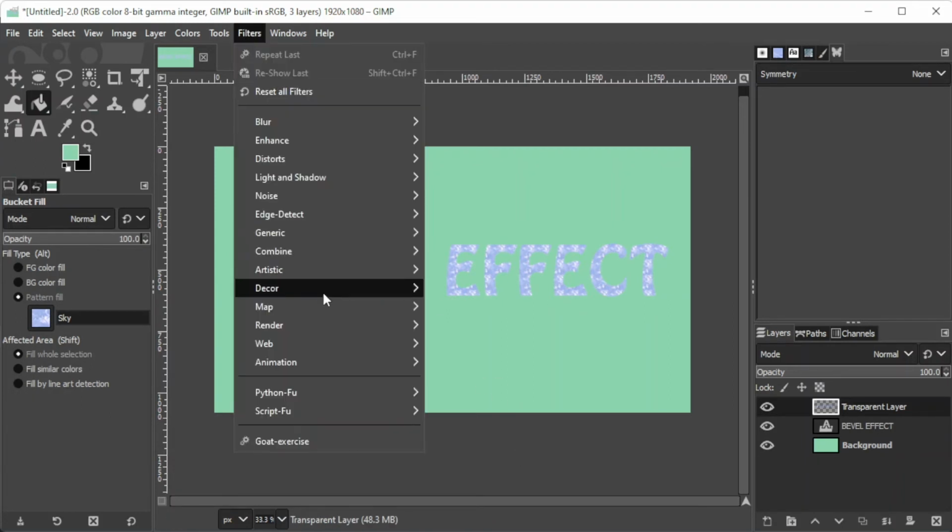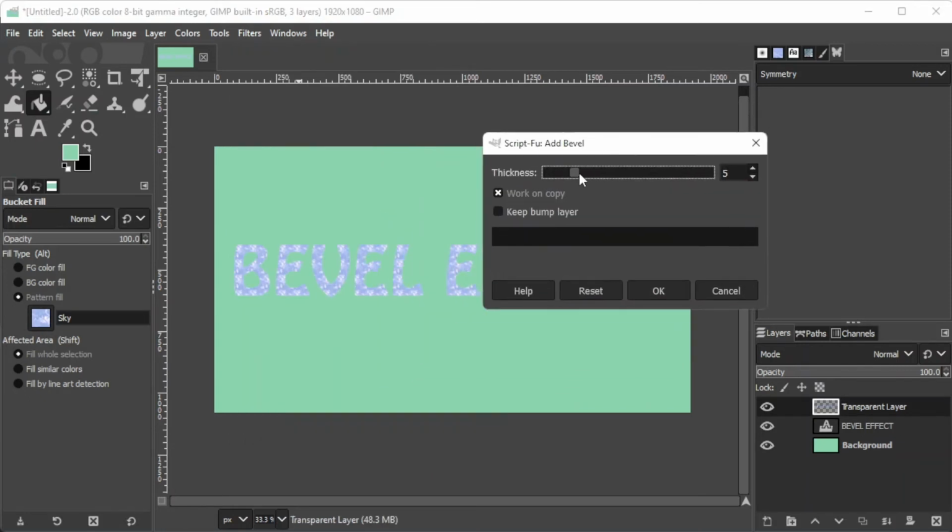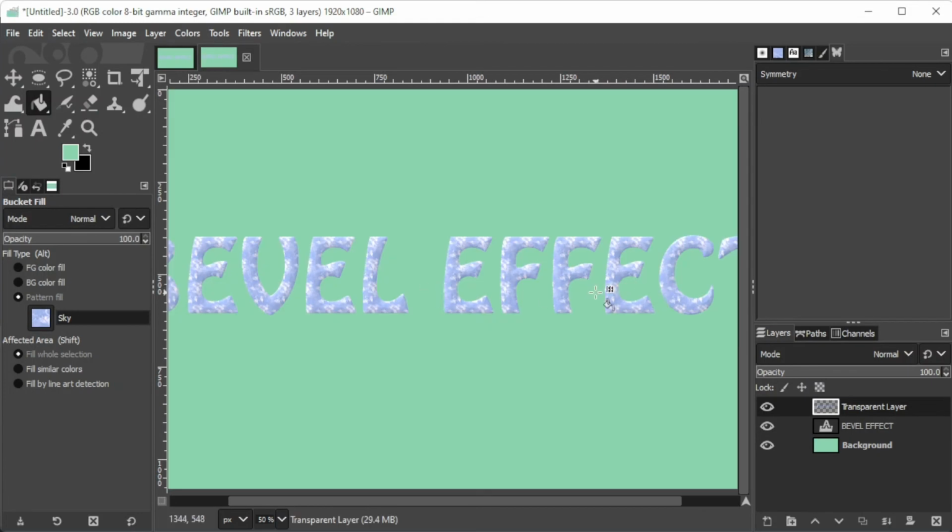Now, go to Filter, Decor, then Bevel. Here, you can set the bevel value according to your preference, but keep in mind that the maximum bevel value that you can apply at once is only 30 pixels. In case of the size of my text, the bevel filter would be barely visible at the first application, but as you add more bevel filter on top, the effect will be more apparent.